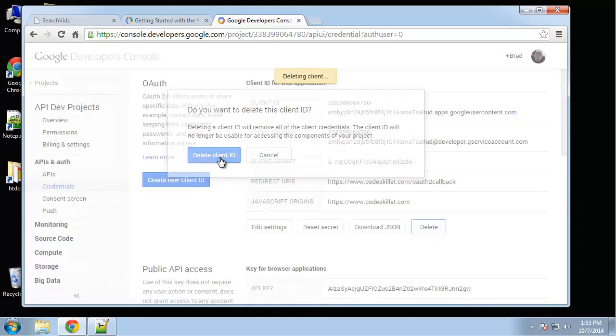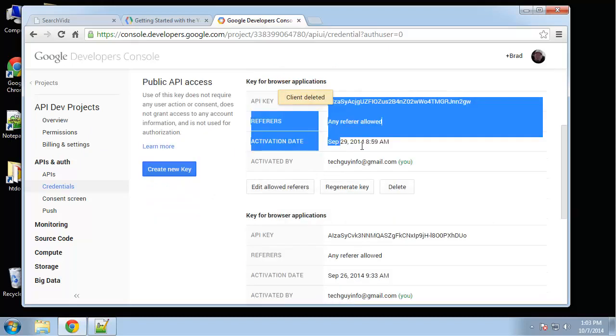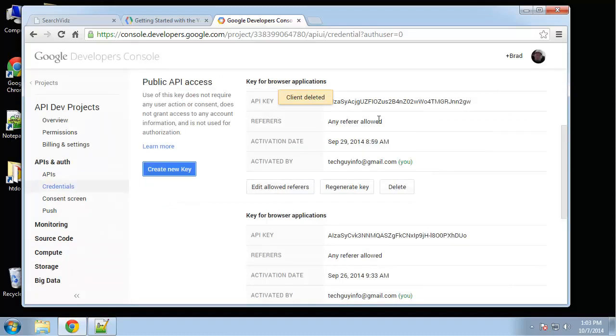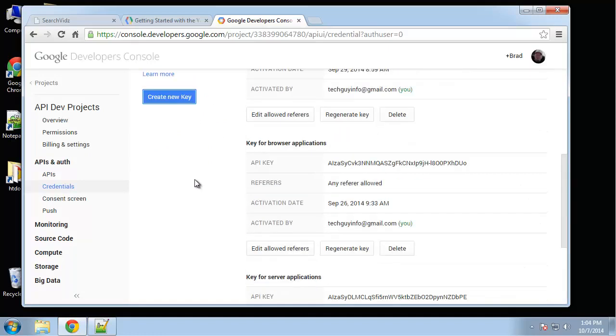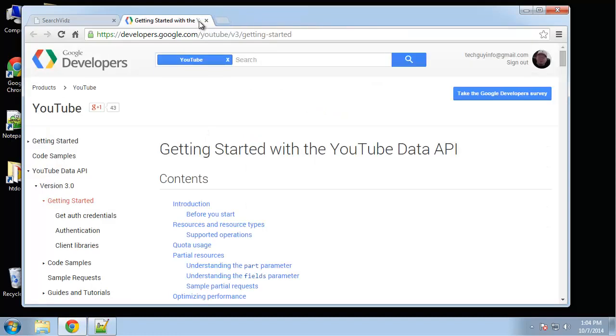I'm actually going to delete this. I have one key here and it's public, so I don't really care if you see it or not. You can use it on any domain. So you just got to click on create a new key, and you want to use a browser key because this is going to be on the client side. And then you can add certain domains that it'll work from, or you can choose to have any referer allowed, which I'd suggest for just testing applications like this. It's not a production app. So once you get that, copy and paste it in a notepad file or something, because you're going to need it later on.